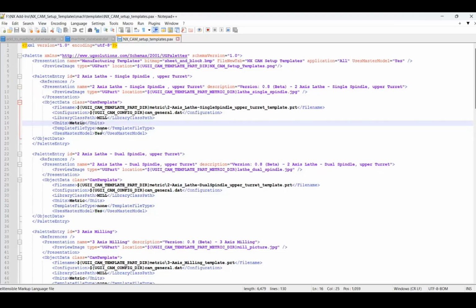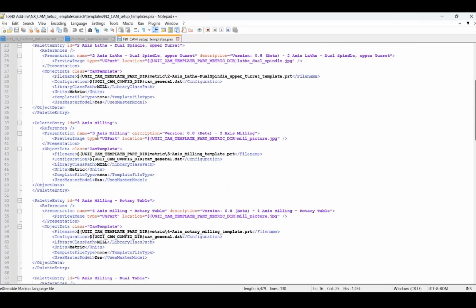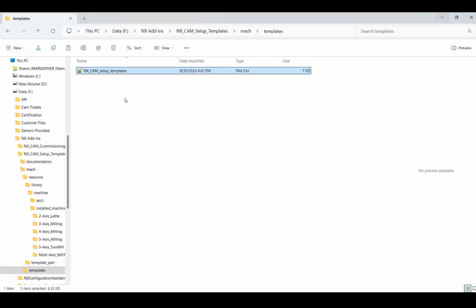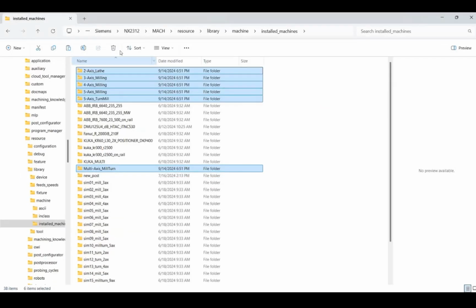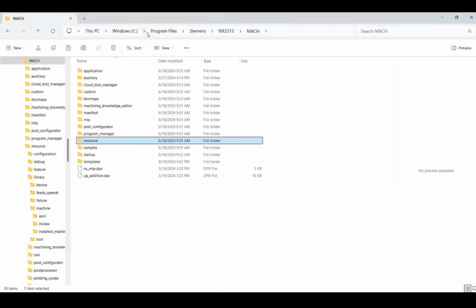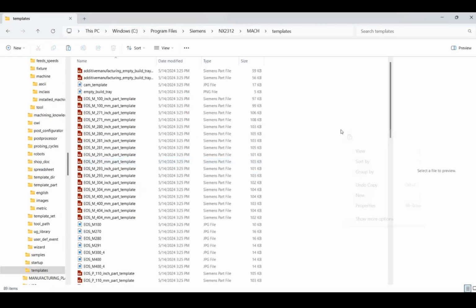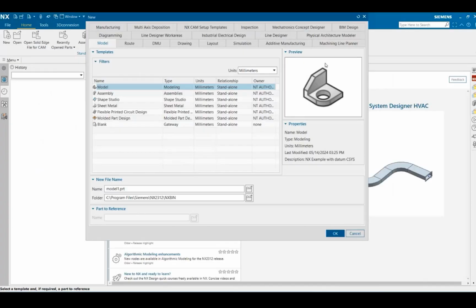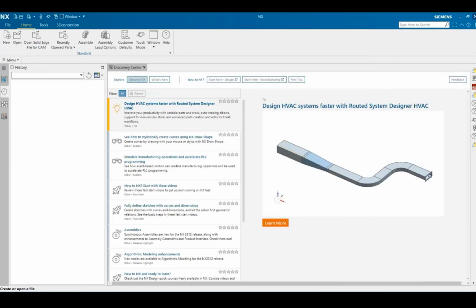And so the palette entries also have the same open and close brackets. So let us copy this and paste it into our NX installation folder, which would be located under the MACH folder, templates. And then you can paste right over here. So once you've pasted, let us go ahead and restart our NX. And let's see if we get our new NX CAM setup templates tab on the gateway application.